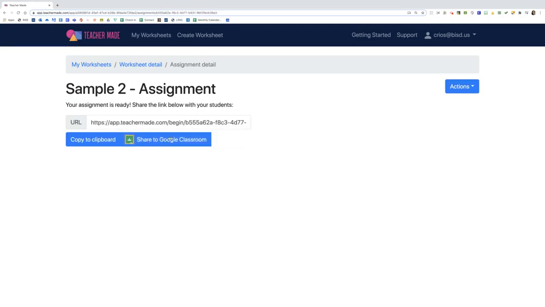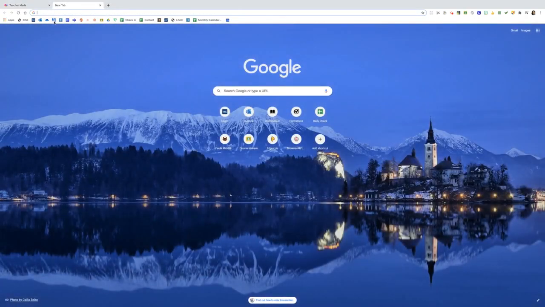And you can share this directly to Google Classroom, or you can copy this link. So if you are using the HyperDoc, then you can just copy this link and post it within your HyperDoc. So let me show you how it looks for the students.